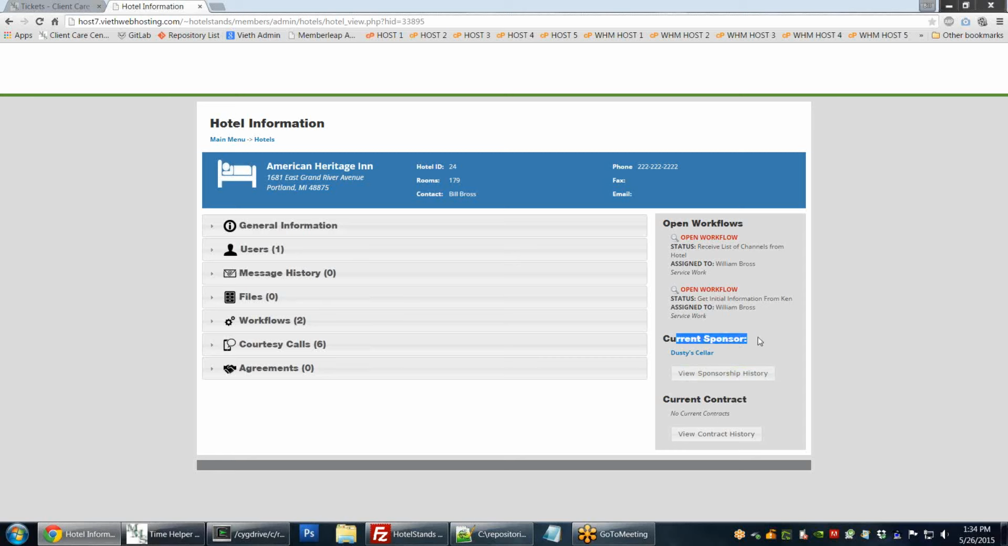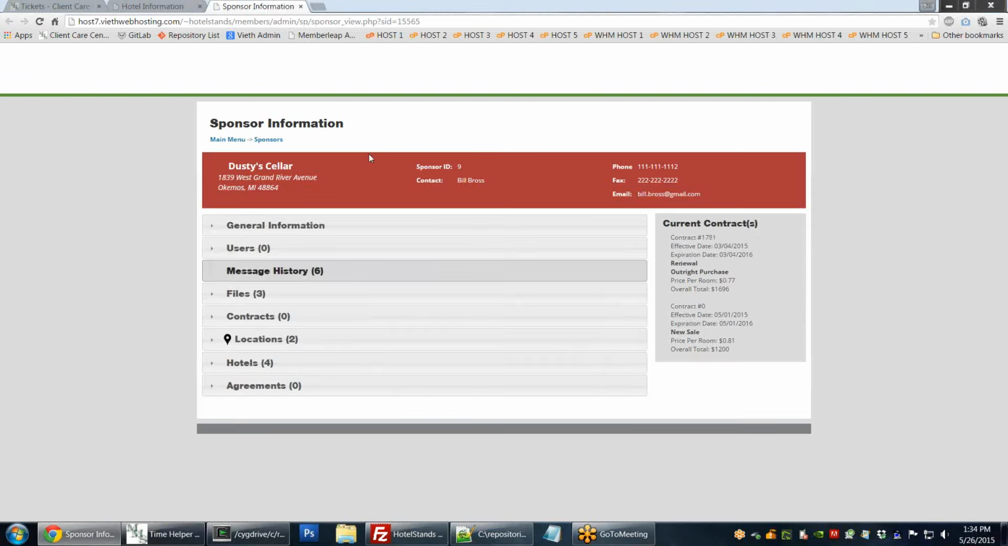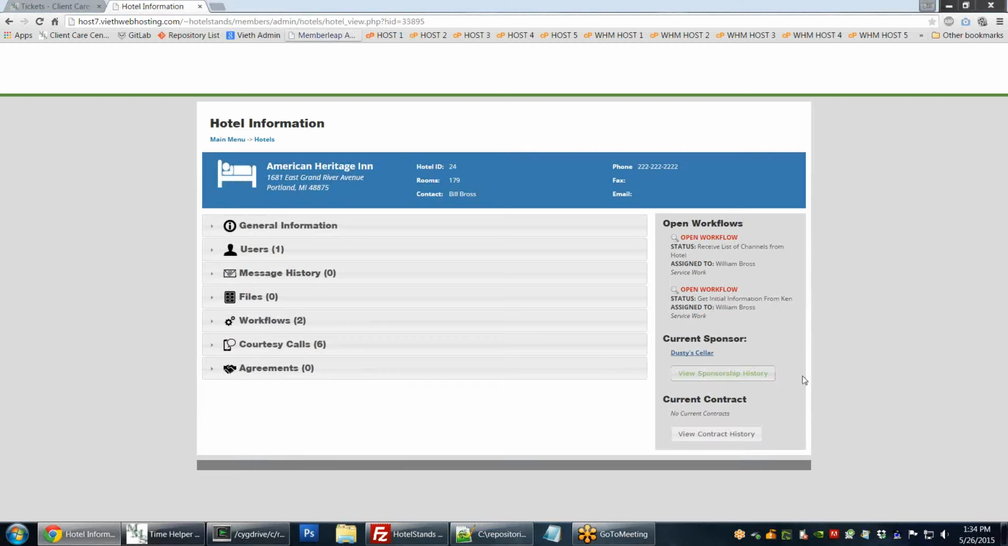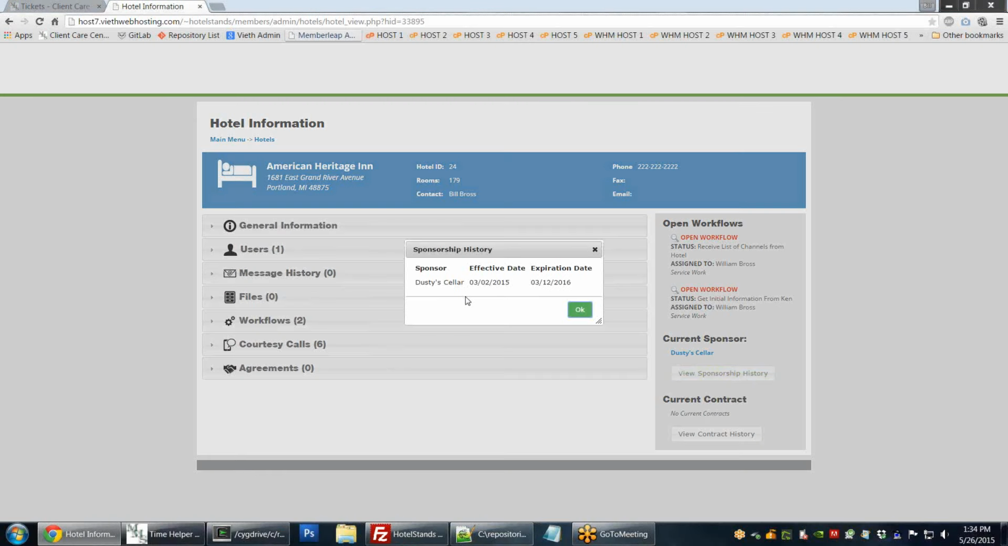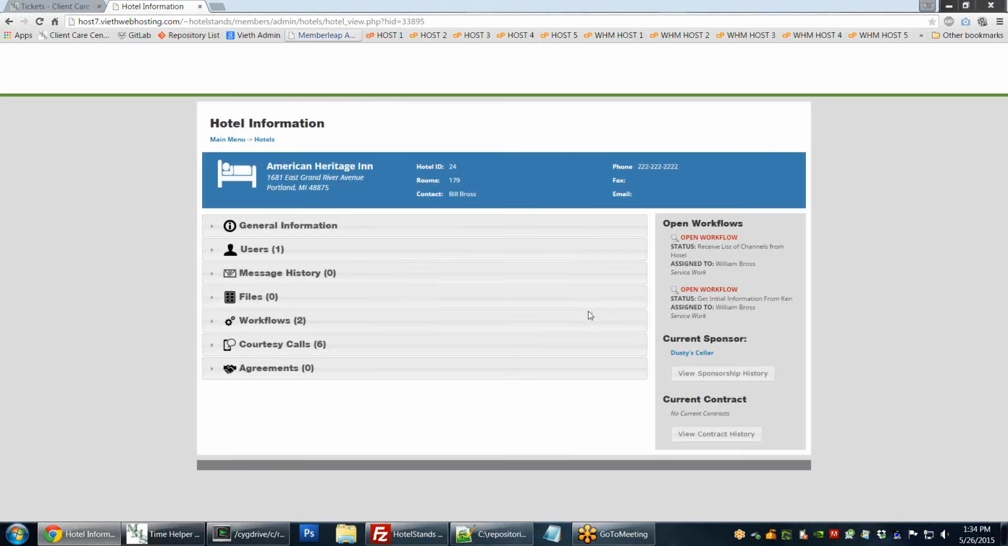Down below that, we've got their current sponsor listed. So you can, again, click there and view the sponsor information right from there. You can also view the sponsorship history. So if this hotel has had multiple sponsors, or the same sponsor has sponsored it multiple times with different dates, they'll all show up here in this history tab. So you'll always be able to look at a hotel and see what sponsors it's had a relationship with in the past. And then finally down here, we've got their current contract.